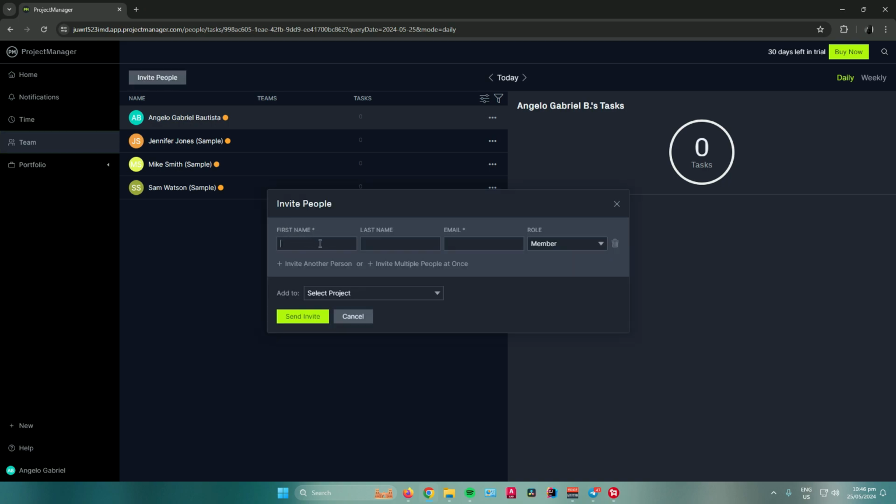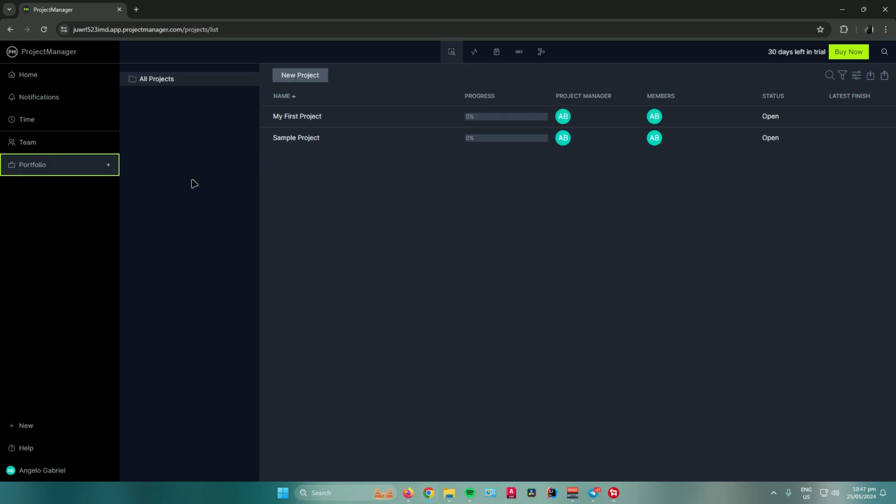Let's just input a name. Let's name him John, last name Smith, and then enter their email right there. Then you can choose a role. You can make them global admin, manager, member, guest, or none. After that, you can add them to your project. Just click on select project right here and choose which project you want to add them to. Let's just say Sample Project. Once you're done, just click on send invite and the invite link will be sent to their email.